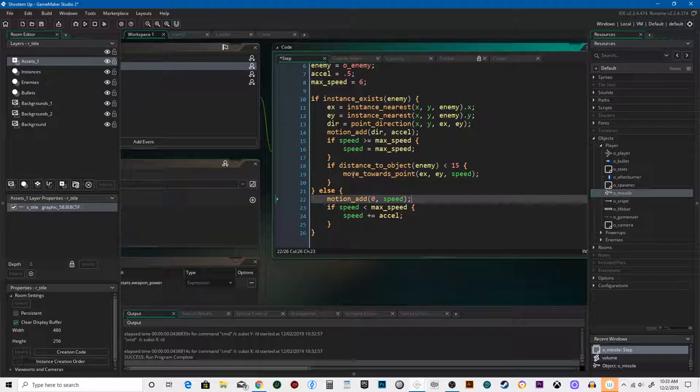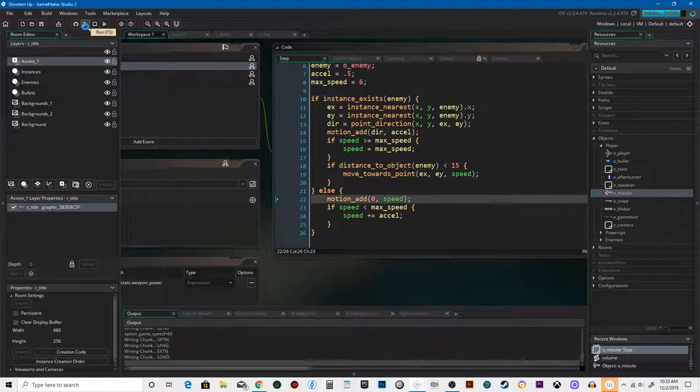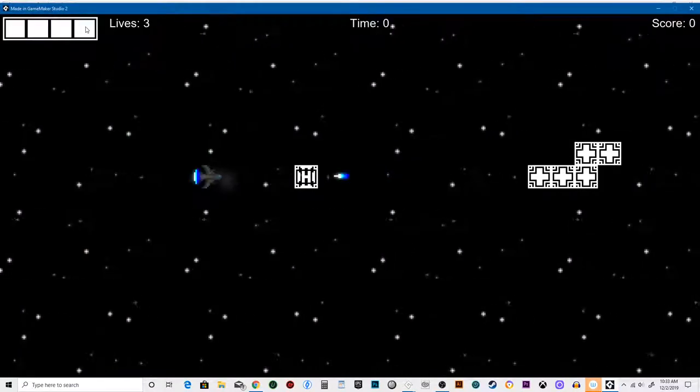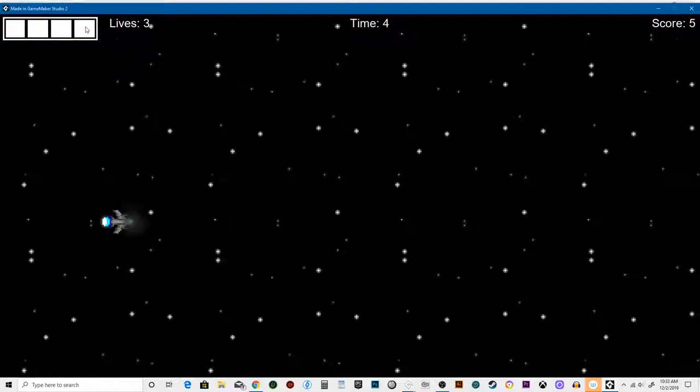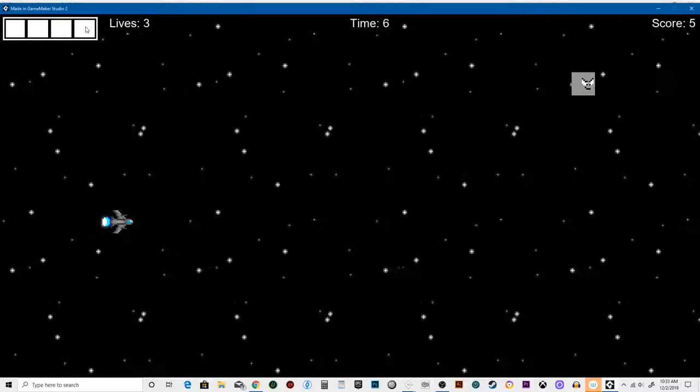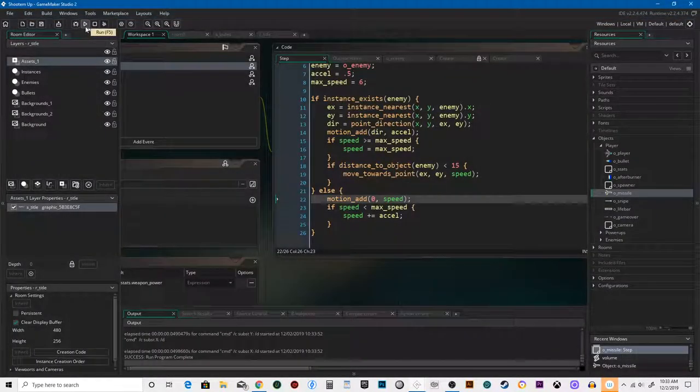So let's see how that looks when we don't have an enemy on screen, but we do have a homing missile. That's too fast. Too fast. I made a mistake. That's right, because if we're adding a speed, and it's already moving at 6 pixels per second, then every step it's moving adds up.